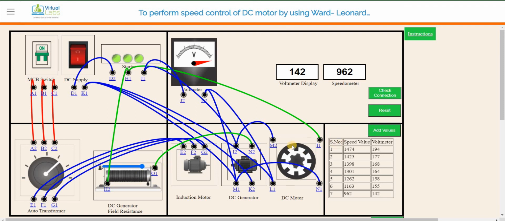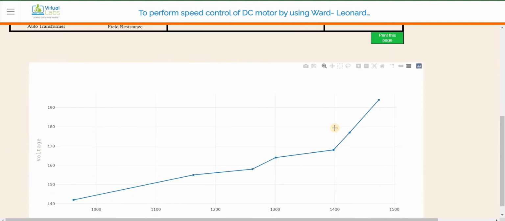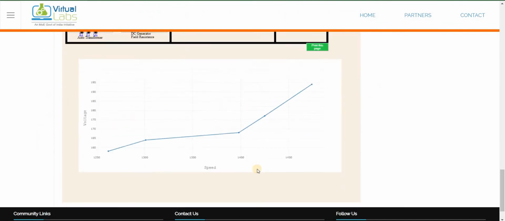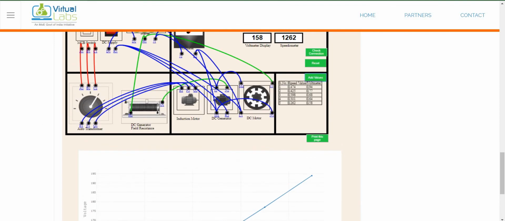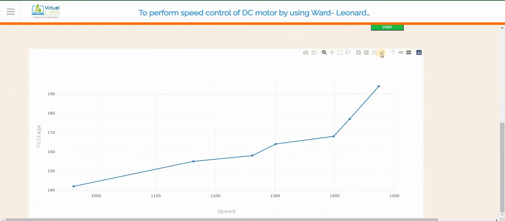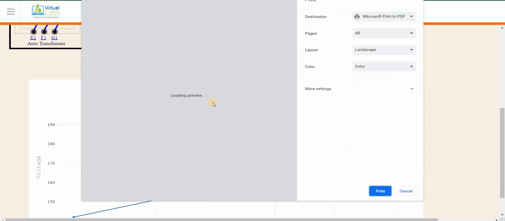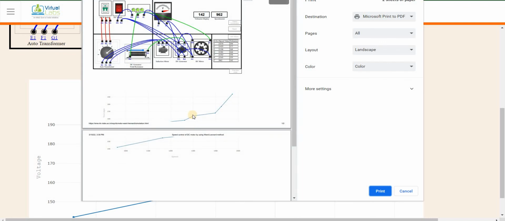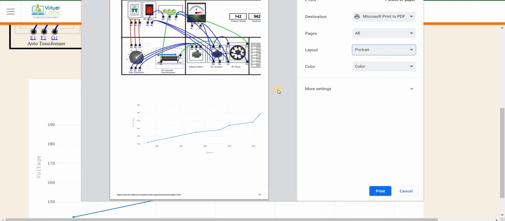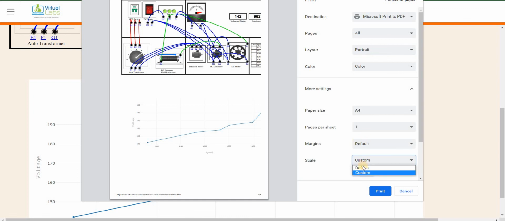Okay, so this is all about the readings which I have taken, and once you have taken the readings, automatically that graph will be here. You can see here also, automatically the graph will be there. Once the graph is there, you can click on print this page, and you will get the whole details of this practical in a single print. Let me check it is in proper page. Yes, now it is in proper page.